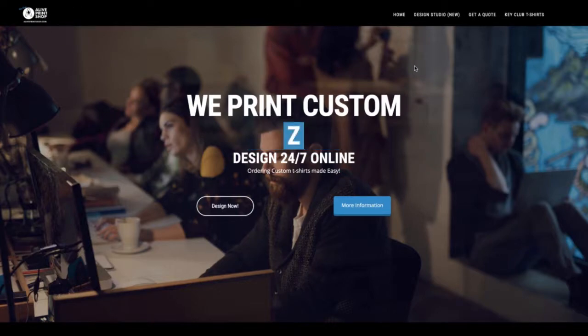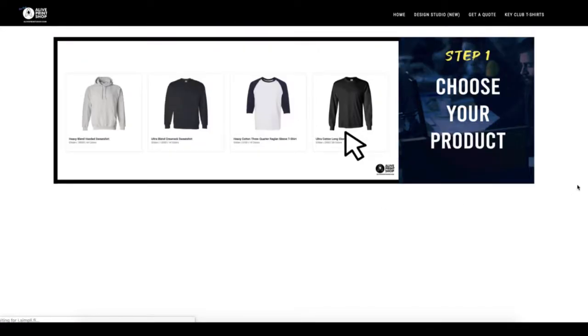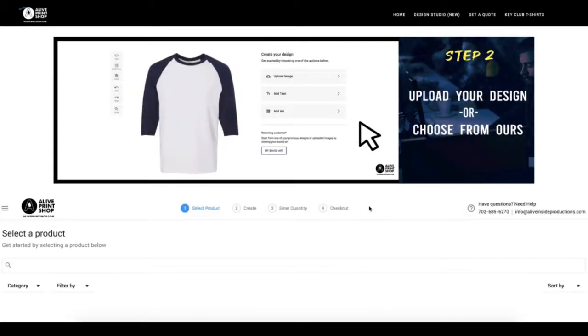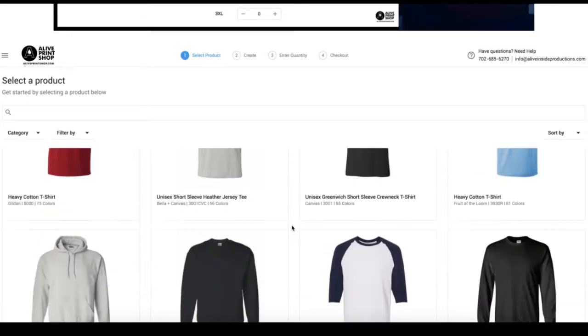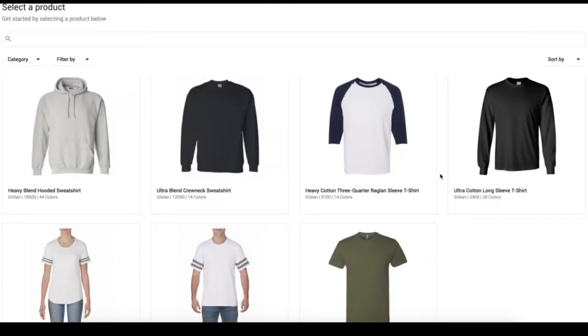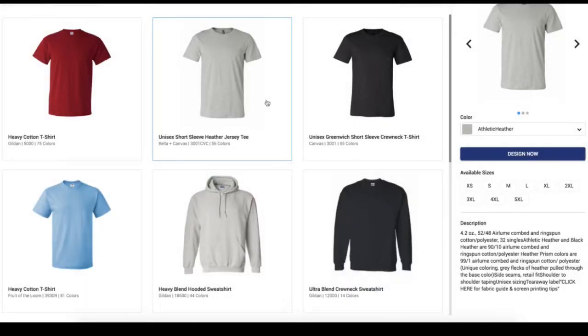I'm already here. Navigate to the Design Studio page from the navigation bar, or you can go there from clicking this button right over here that says Design Now. I'm going to click on that. It's going to take me to the Design Studio page. And as you can see from over here, there are several different options that I can choose from. There are short sleeve shirts, long sleeve shirts, hoodies, and more. I'm going to go with the short sleeve.